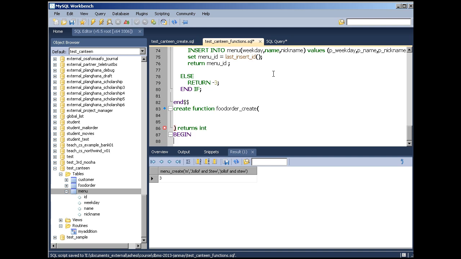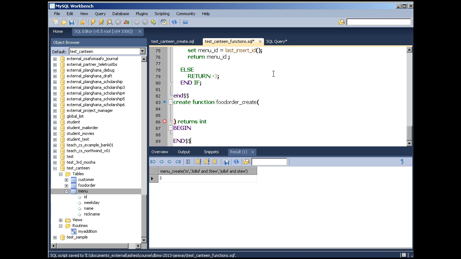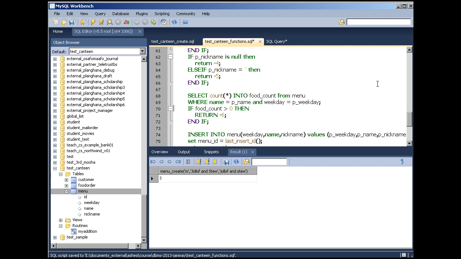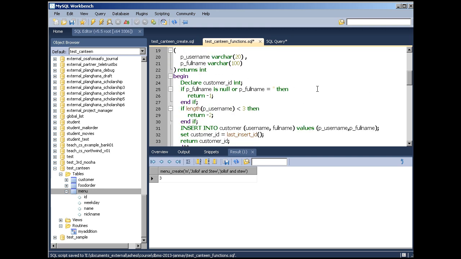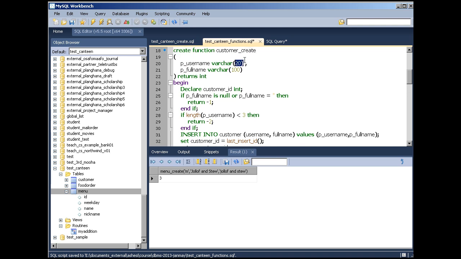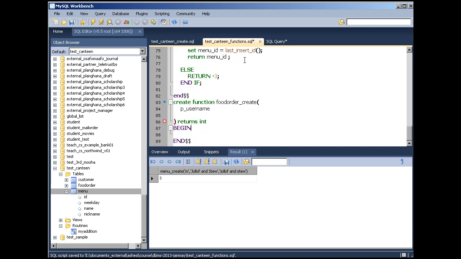Don't worry, we'll end soon, but I just want to at least have one little product that works. So in order to make an order for food, we usually ask the person for the username, right? So we'll say maybe p_username. Let's see what the username type was. Username was varchar(20), right?